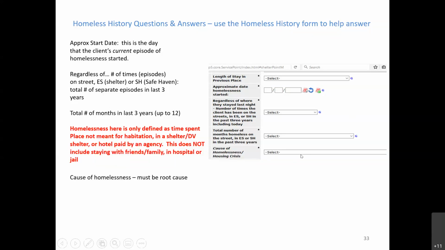Cause of homelessness is the next question on that screen, and that is the root cause of homelessness. We try to avoid answers like eviction because that doesn't necessarily tell us anything. People get evicted for a reason, right? They get evicted for non-payment of rent, but they don't pay the rent because they lost their job or something like that. Or maybe they got kicked out of their housing because of their substance use.